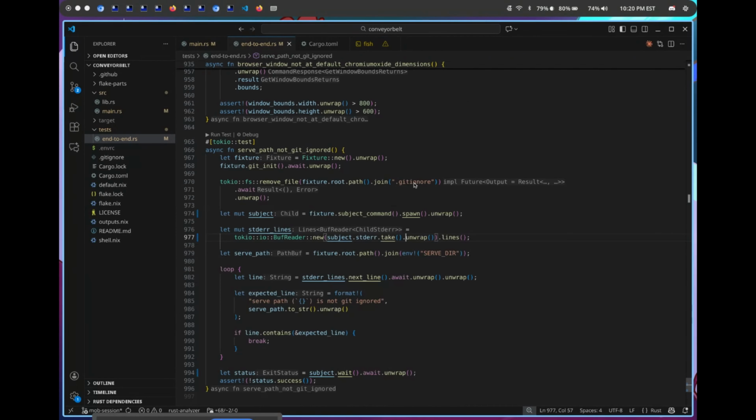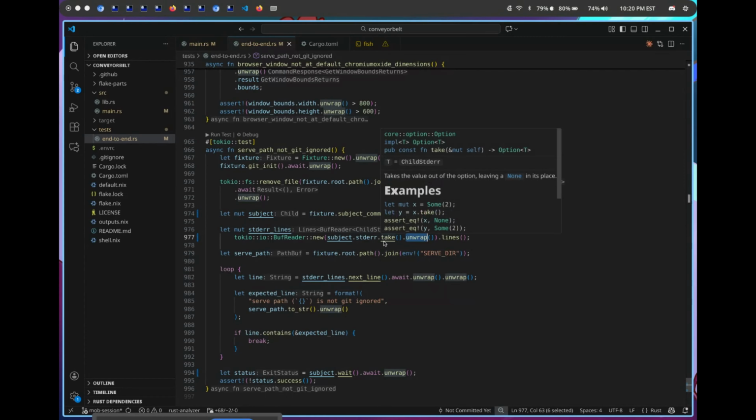Oh, I know what's wrong. The unwrap that we're calling is that, and the reason that the standard error is not there is because we need to mutate the command a bit more before we spawn it, to tell it to pipe the standard error instead of to inherit it, which is the case by default.